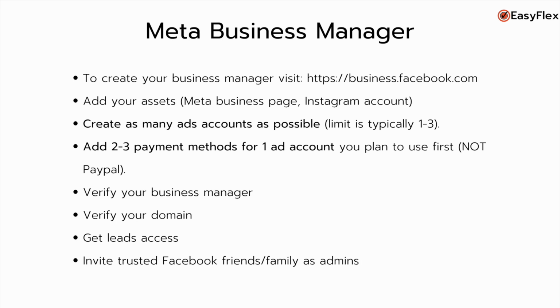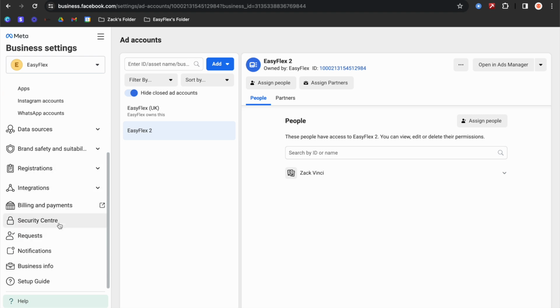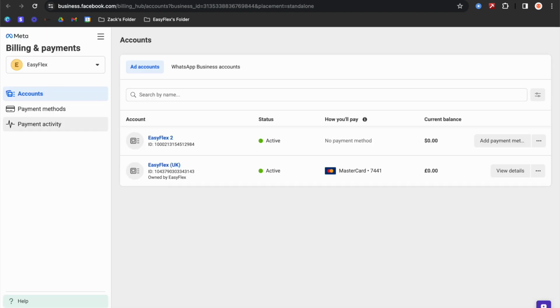So the main thing is, and you're going to notice a theme, we want to make sure that we've got the green light and we're not going to get banned at all. So make sure that it's legitimate company cards. It's not PayPal. Okay, so to add payment methods, we'll just go onto the sidebar here. We go to billing and payments, accounts, and then you can click on the individual ad account that you've got.